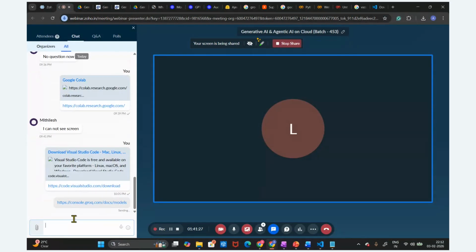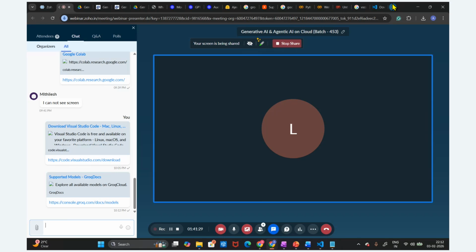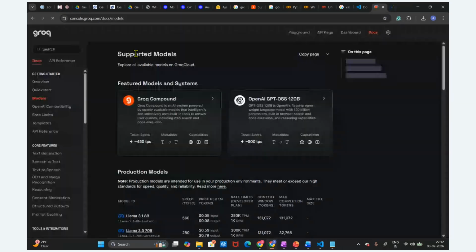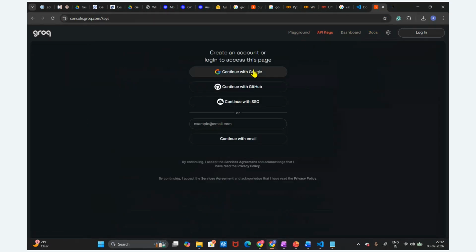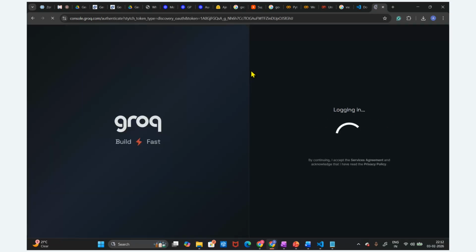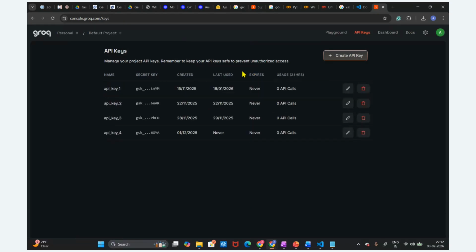Okay, this is the one link. Let me open it here itself. You can see the API key is there, right? Just click on the API key, then click on sign in with Google. It will sign up with the Google account. Okay, fine. So now you can see there is the API key, right?